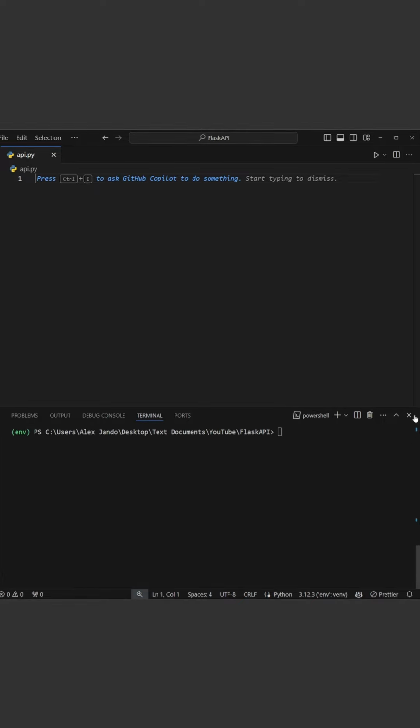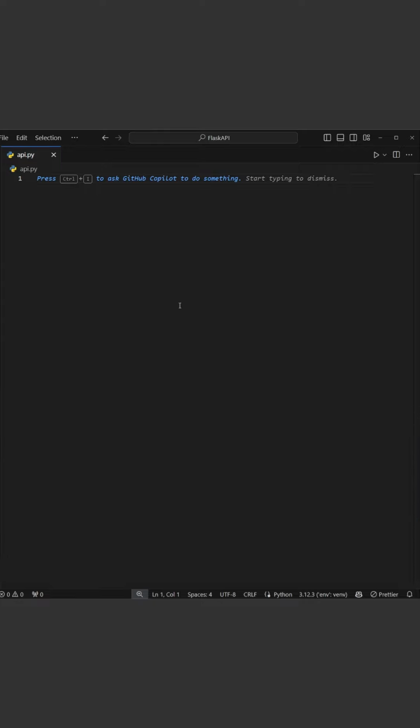Once Flask is installed, I'm going to close the terminal for now and open a new file which will contain my API. From Flask, I'm going to import the Flask object, the request object, and the jsonify function, and I will also import the randint function from the random module for later.